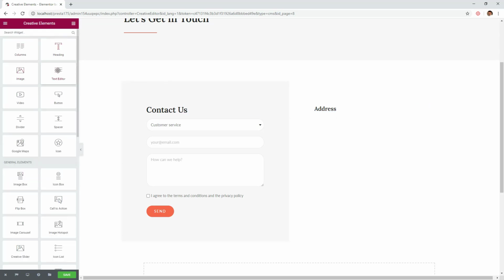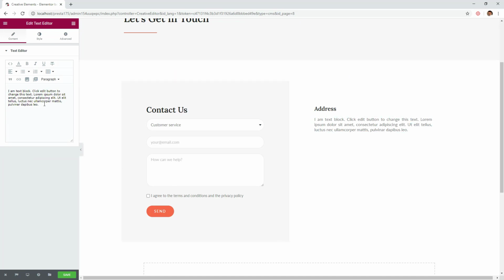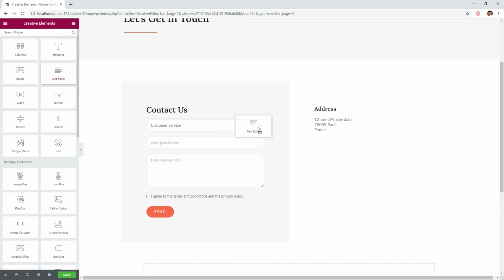Now we can add the address info using the text editor widget. Next, we will add an email address and a phone number.